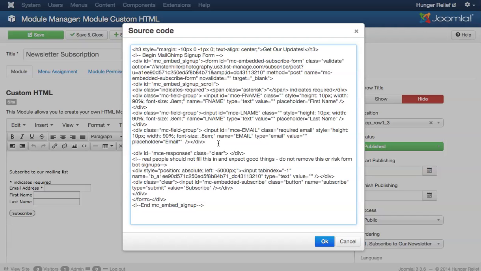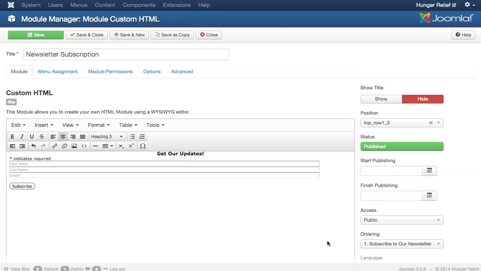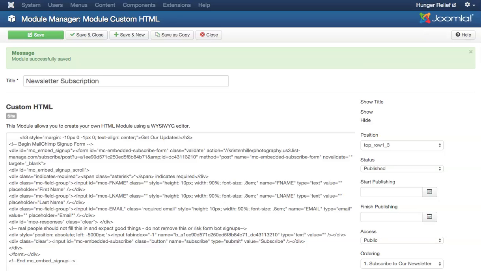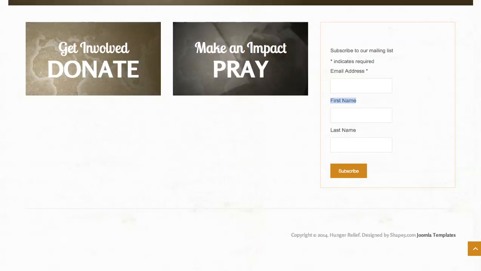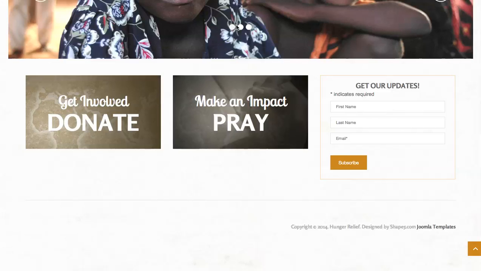Okay, so let's take a look at these changes first. So we'll say okay, and we'll save it. We're going to refresh the home page. And here we have some initial edits to the form.